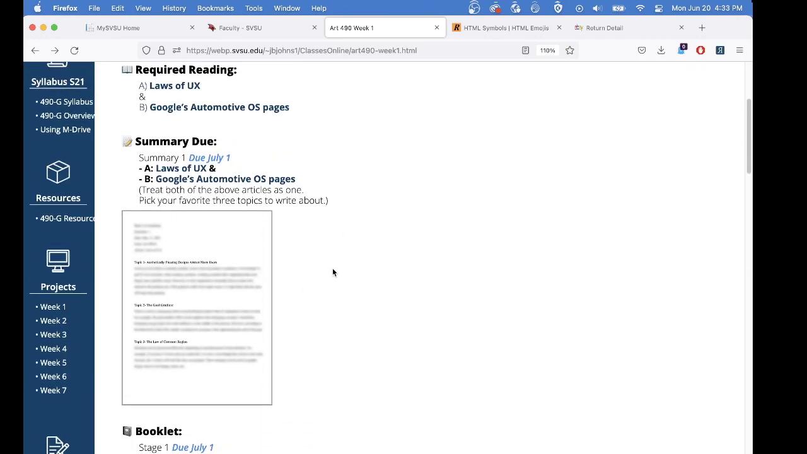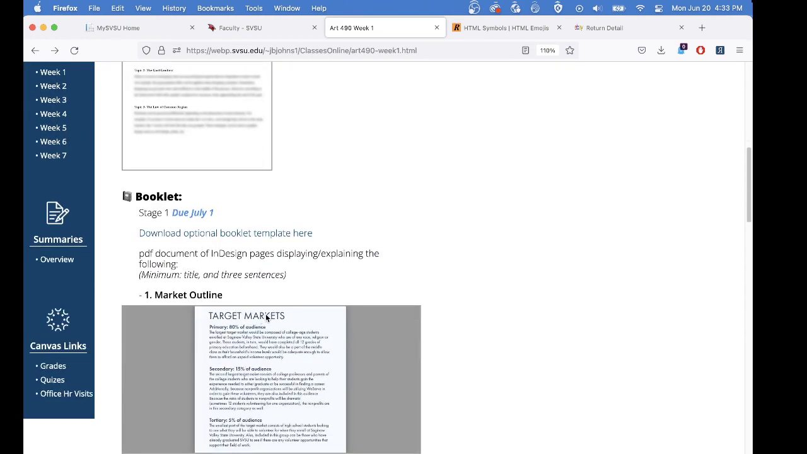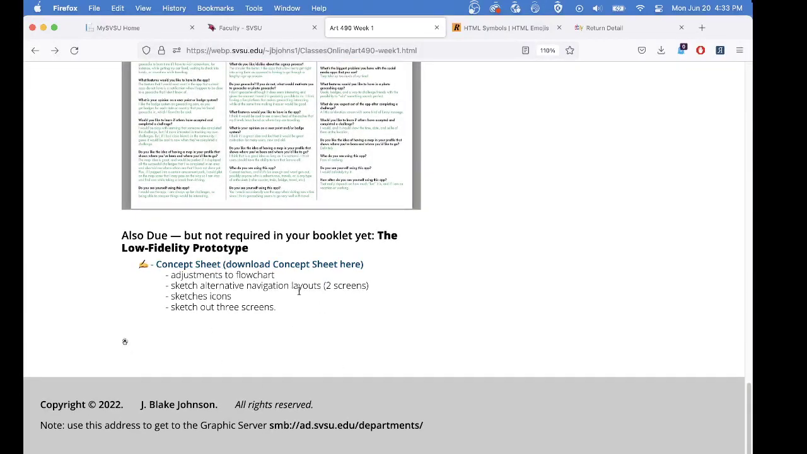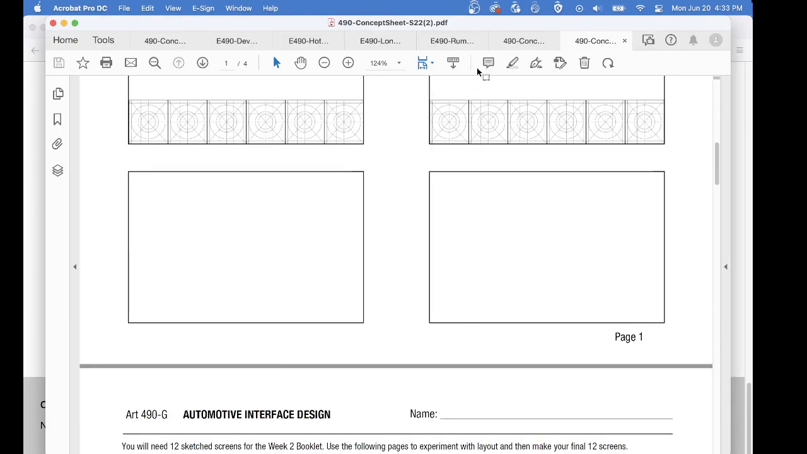So 3 things to turn in: a summary, your booklet, and your sketches. 12 of them. Okay, so a lot, but it's not going to kill you. You've got a week. Okay, let me show you what a student has done.